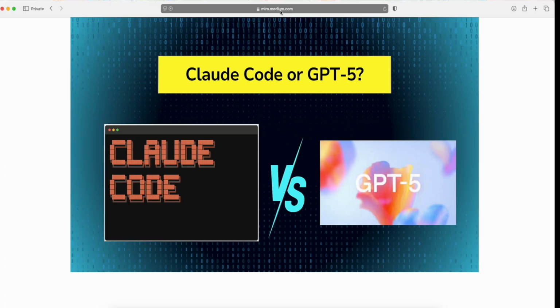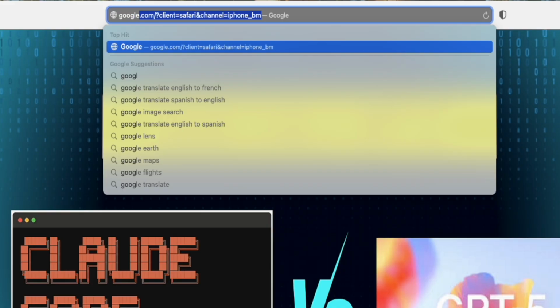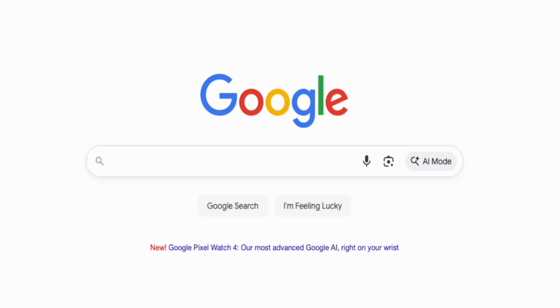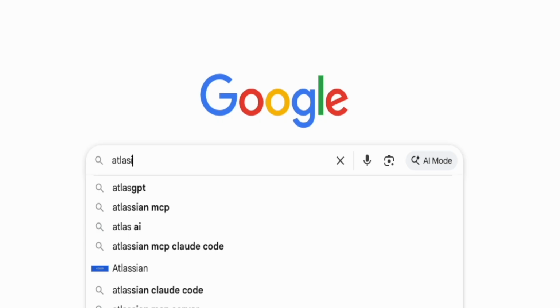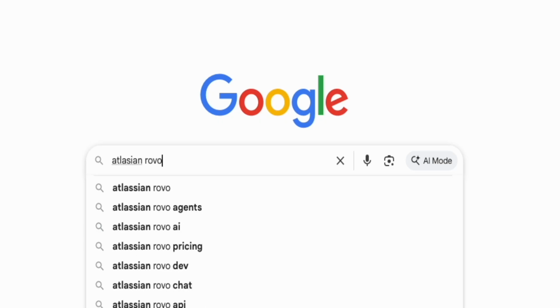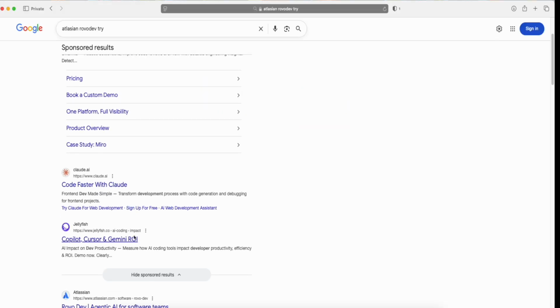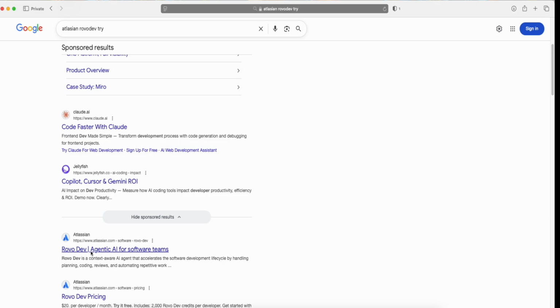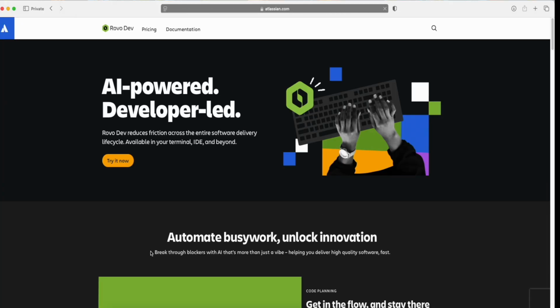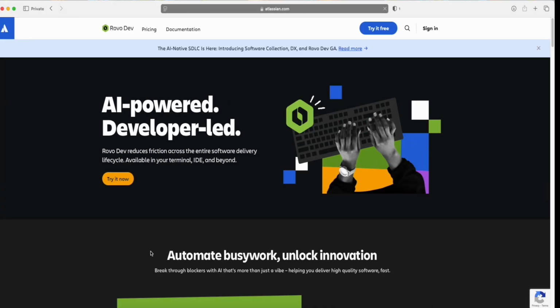First off, you're going to go to your internet browser, type in google.com. You're going to type in acli rovodev try, then click enter. Scroll down, you should see this link, rovodev agentic AI for software teams. This is a tool that's gonna allow you to use unlimited GPT-5, Claude code 4.5, or any of the latest models that you're currently watching right now in the current time.